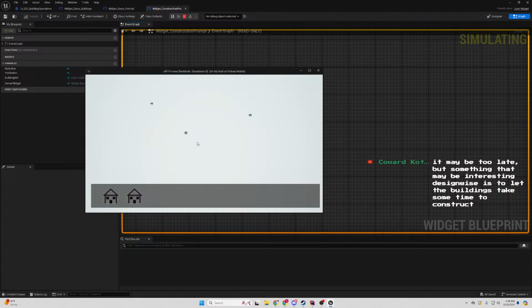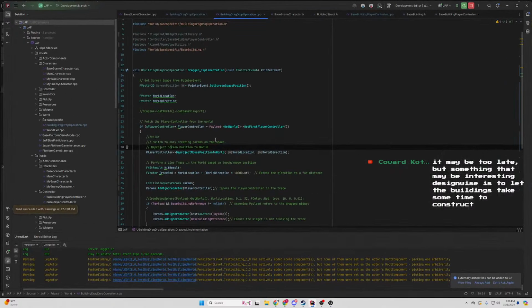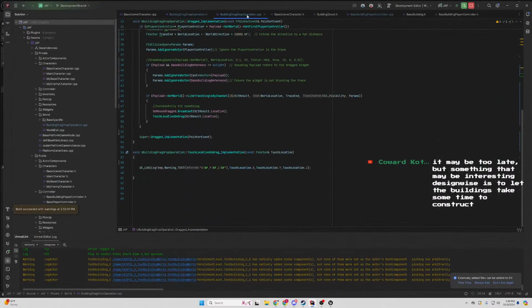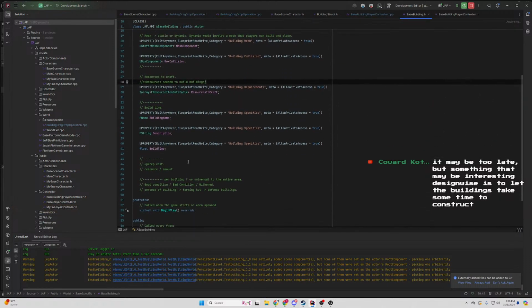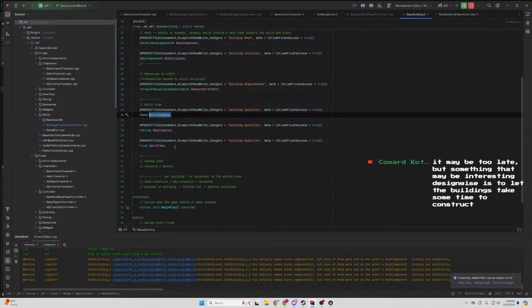It may be too late, but something that may be interesting design-wise is to let the buildings take some time to construct. Yeah, that is something we'll be doing too. For instance, just to show you, in the header for this, I do have a build time. All right.